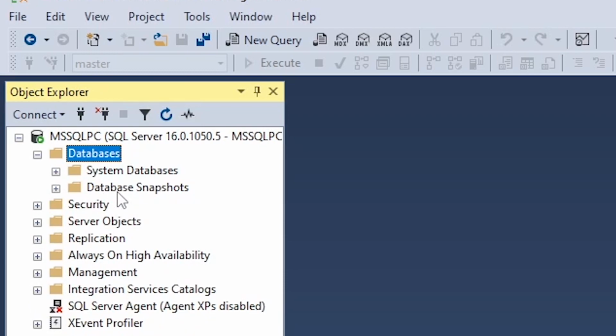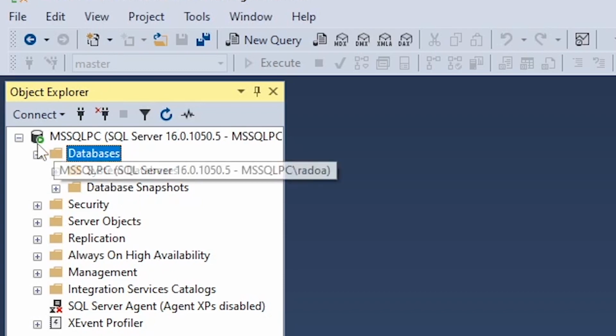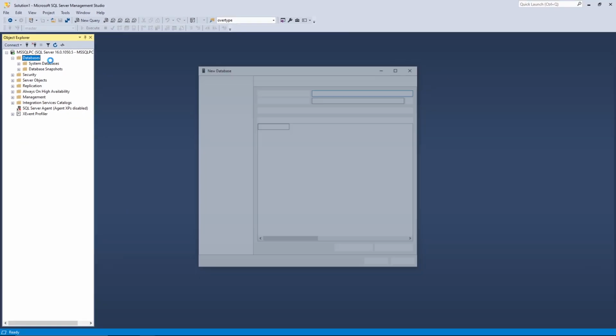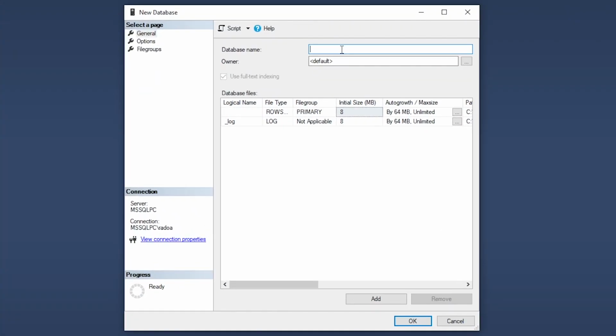In order to create a user defined database, you can do one thing. Just right click on Databases, click on New Database, and then you give a name. So give a meaningful name. Let's say our database name is test database. So our database name is going to be test database.